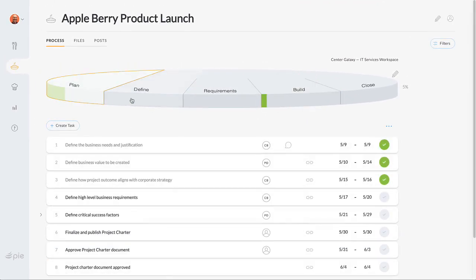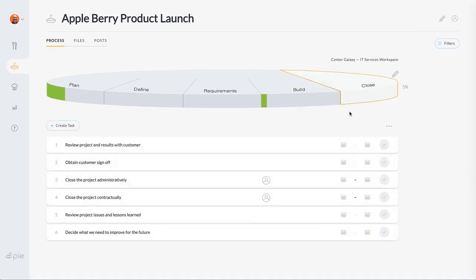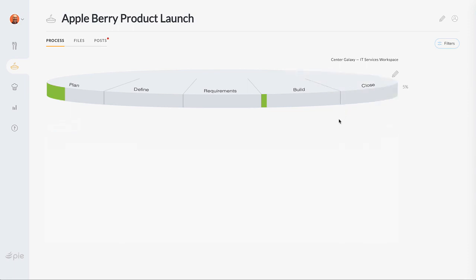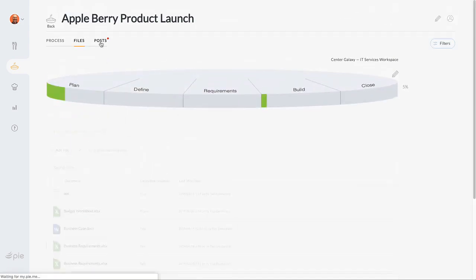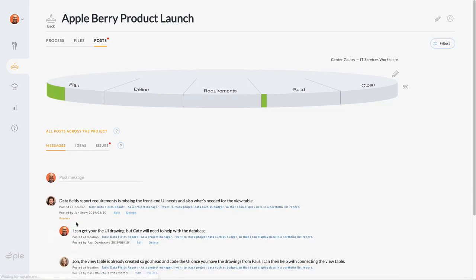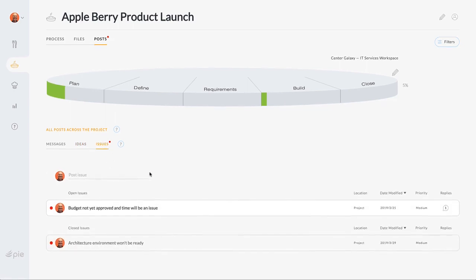We started the project with known process steps. The middle of the project is for the development team to do their work in an agile environment. And then the ending of the project is back to known process steps again. Other cool features include the files view, post view for messages and their replies. The Ideas tab is where team members can post up a new idea or perhaps some lessons learned. And the Issues tab is for posting issues and risks.